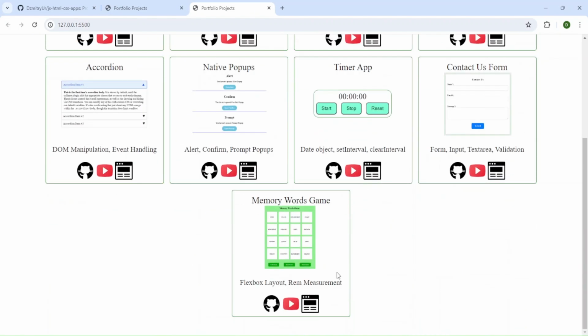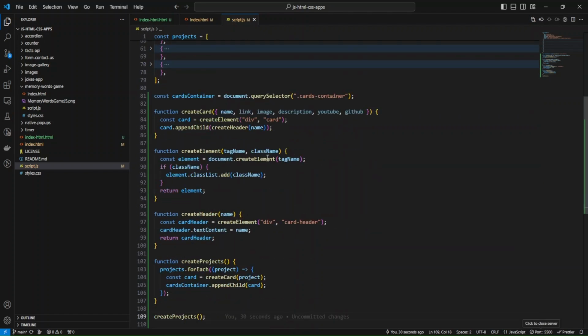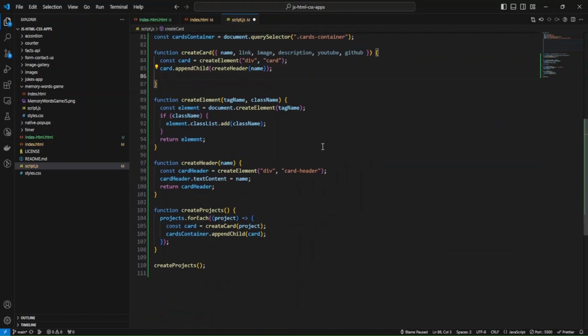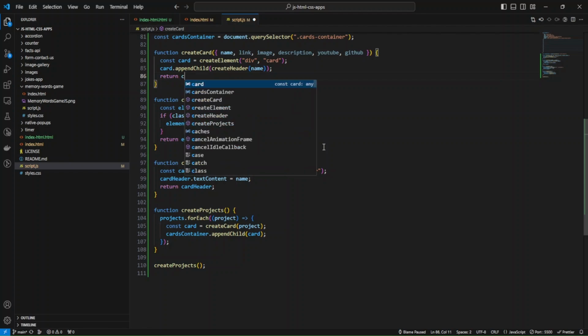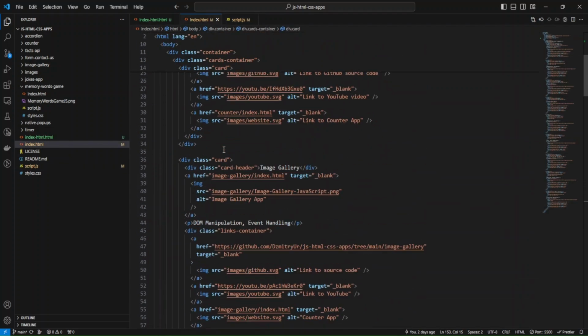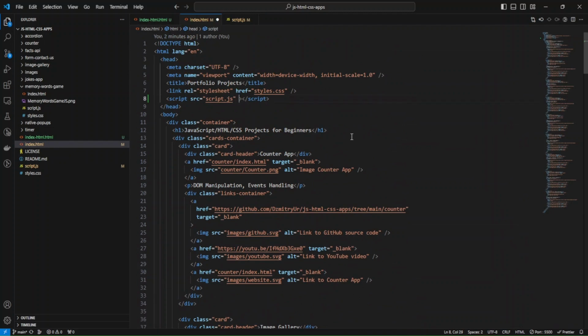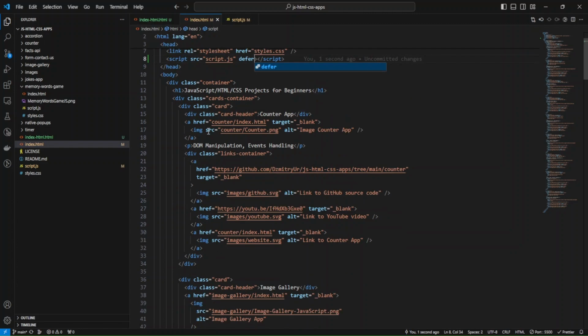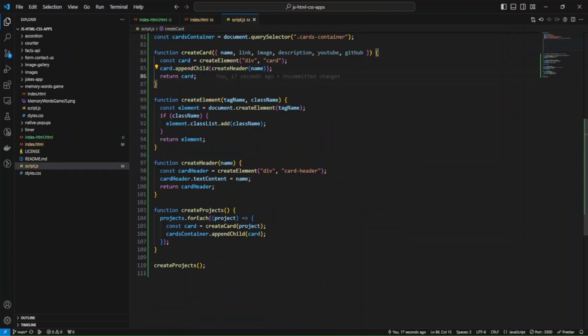Okay, we have only HTML cards, and let me check. So first of all, we need to return here card, and also I need to check my script. So I forgot to add here defer. We need this defer to start script execution after HTML is ready. So, and we have our container tag. So let's take a look.